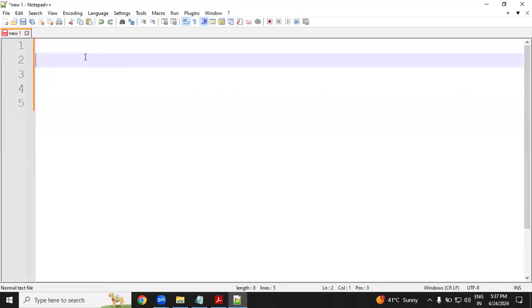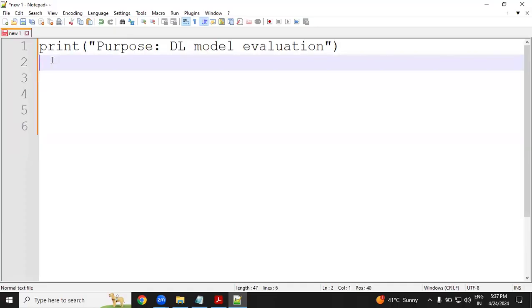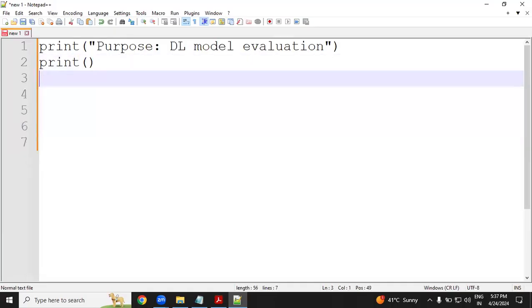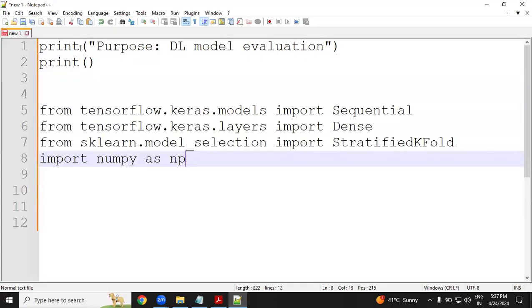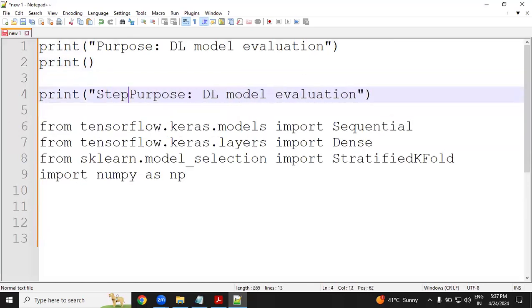From April, the calls will be very good, sir. DL model evaluation, doing by using k-fold cross validation. So the very first step is importing the libraries. What is step number one? Importing the libraries.